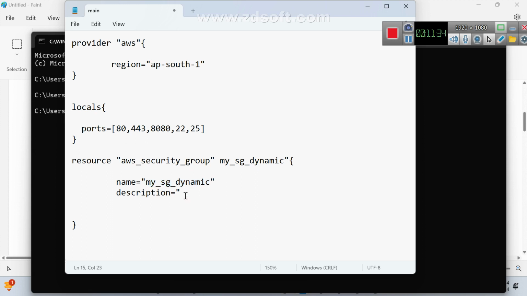Copy. What do you need to write here? Same thing. Next, what did I write in our MS Paint? There you need to write dynamic. What is the name within the dynamic? Ingress. Dynamic ingress block. In that ingress block, what do you need to write? There, for_each, I said, right? for_each is equal to what?